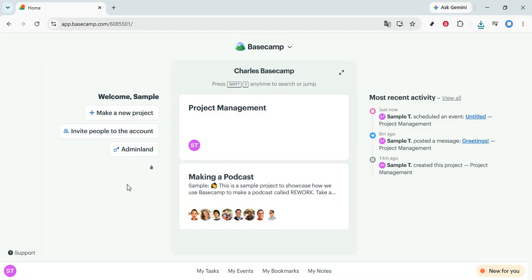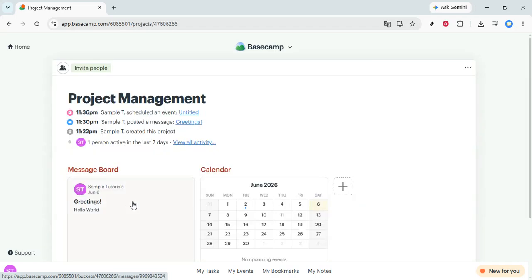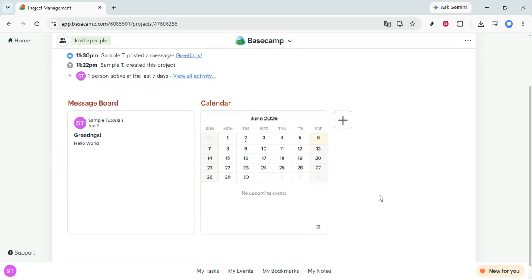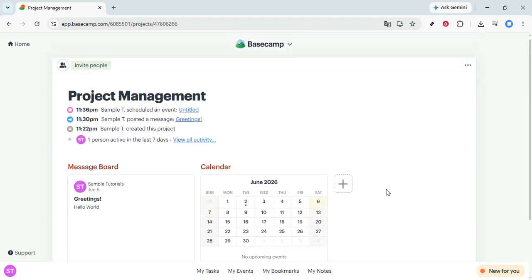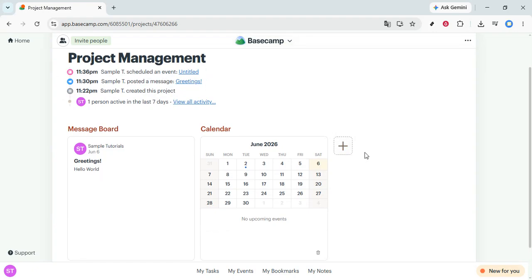Next, you'll need to select a project that you want to work on. Basecamp organizes work into projects, each acting as a central hub for all related activities. Browse through your list of projects and click on the one you're planning to manage. If you don't have any projects yet, you might want to create one by clicking on the New Project button and following the prompts. Once inside your chosen project, you'll see a variety of tools and options available to you.